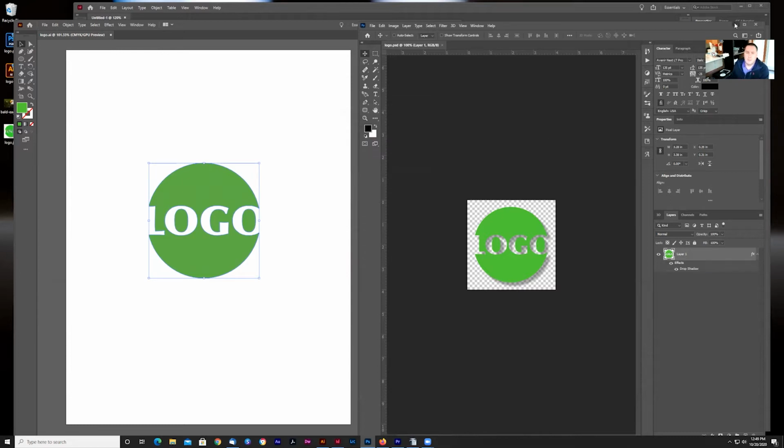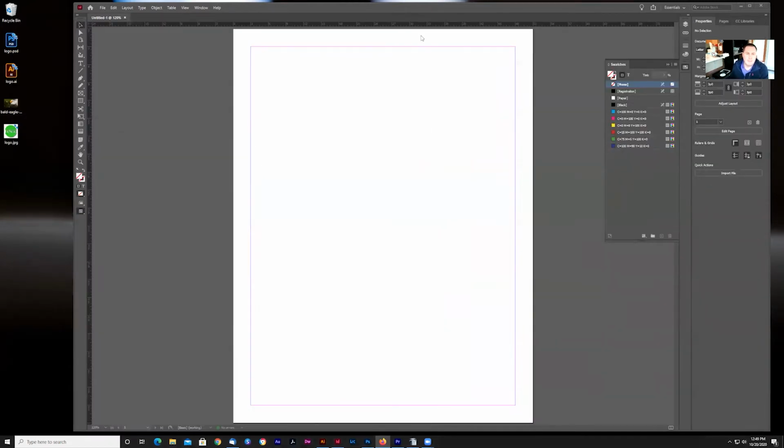So I'm going to minimize Photoshop and Illustrator, and go back to InDesign. If you see on my desktop, you'll notice that I have a Photoshop file, an Illustrator file, this bald eagle file, and also a JPEG of the same logo that's there.